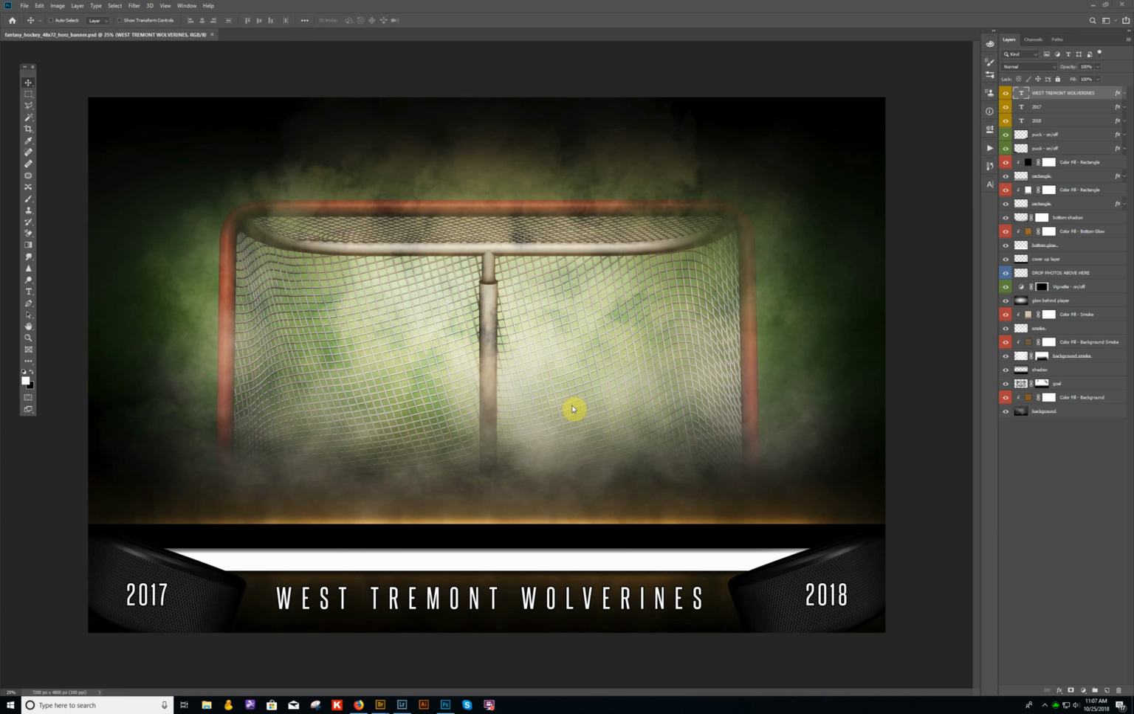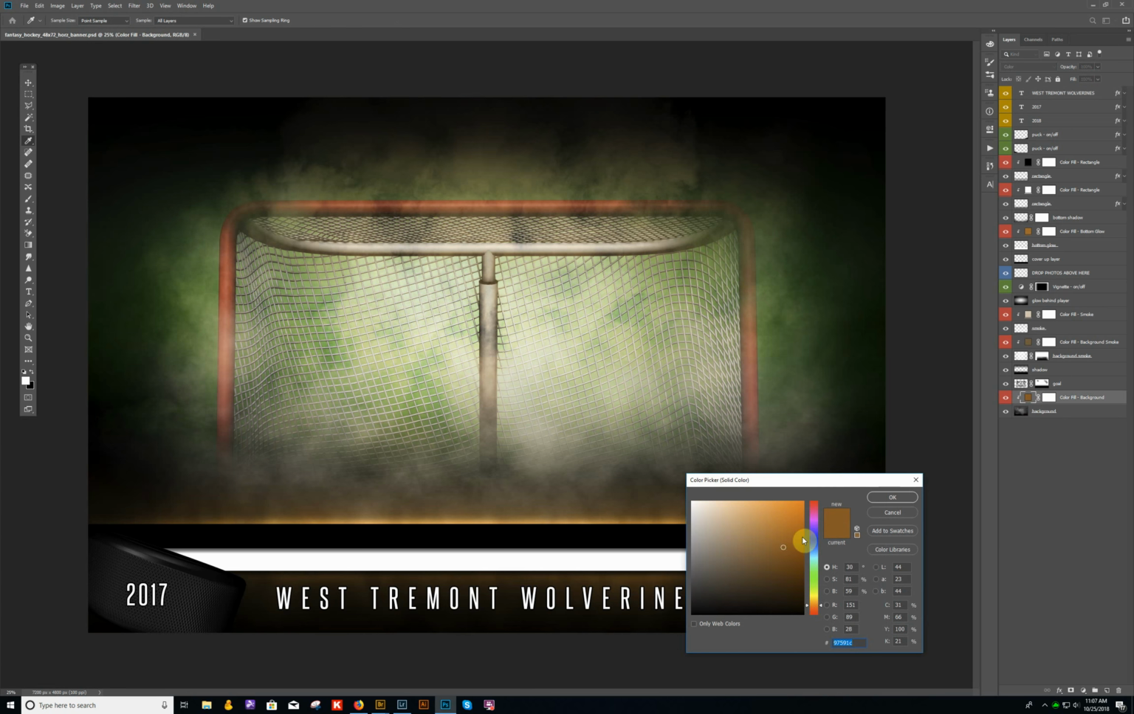I've got a template up here I just want to show you for an example. This is our fantasy hockey template. The background, if you notice on my screen, is all greenish, but it is supposed to be more of a brown tone. If you look over here at this layer, color fill background, you'll see it's definitely a brown color tone, but it is coming in green.